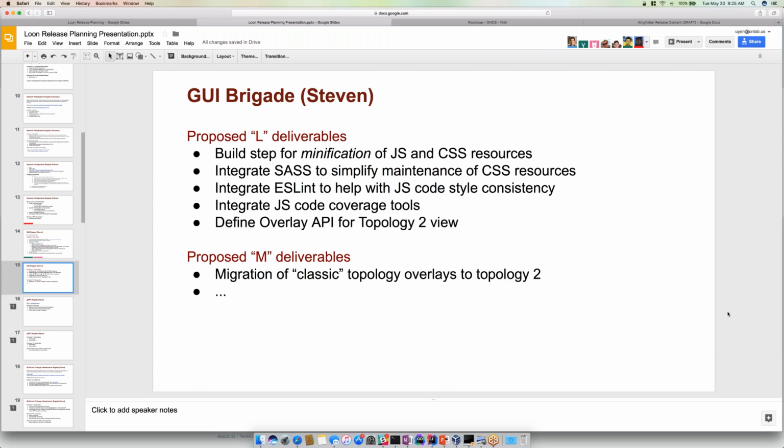And then JavaScript code coverage tools. So we're going to start off by writing all the unit tests that we need to do. We'll implement the code coverage, find out where all the unit tests aren't currently available, write them, and then we're going to try and plan to get the code coverage to at least 80% by the end of this release.